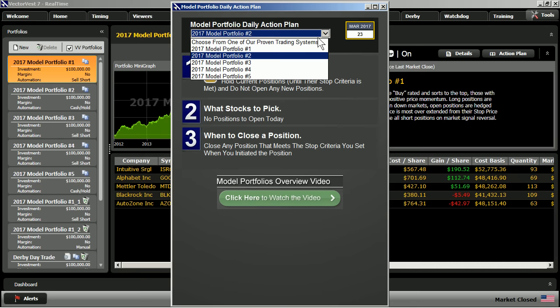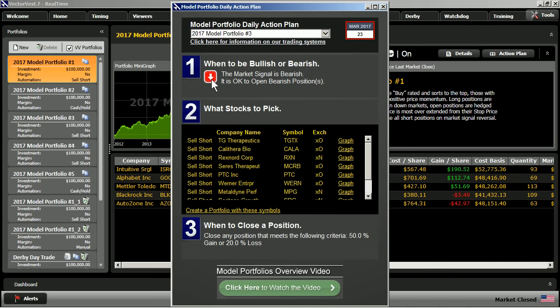Let's go to Model Portfolio 3. This is also bearish, but we have more stocks in this one. We're probably trying to hold more than 5, probably 10. And if we scroll down, here's our stop losses on these, 50% gain or 20% loss, but we have the strategies showing you what stocks to trade to the downside right now.